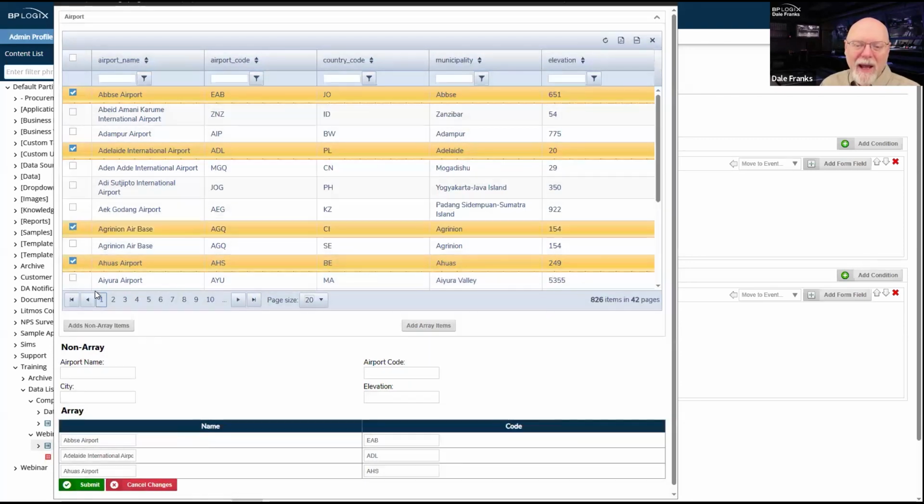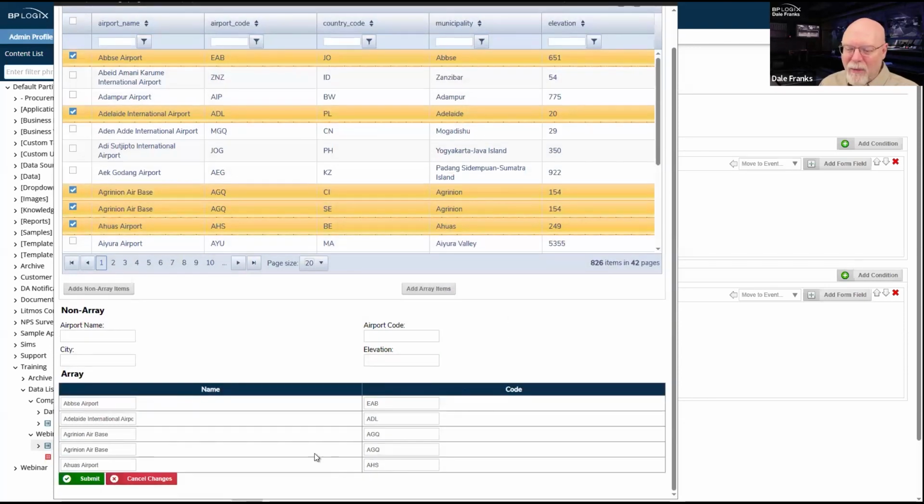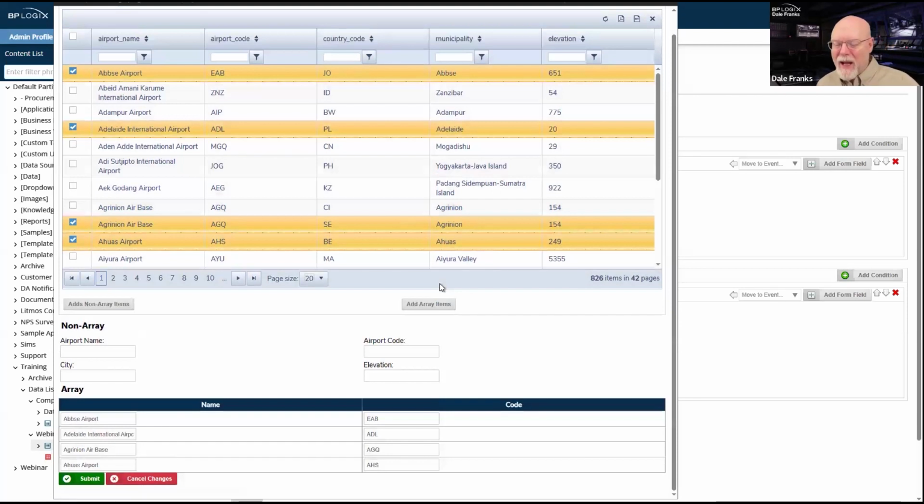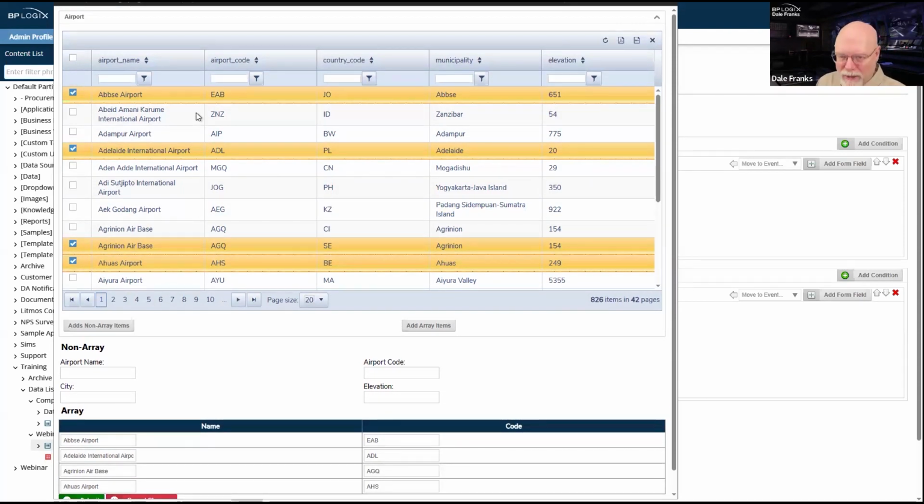And then I can add a Grinion Air Force Base. It's in there twice. I can add it. Oh, wait a second. I did add it twice. I don't want that. So I'm going to uncheck it, and it's going to add array items. And this is great as long as I'm only going to do this once.